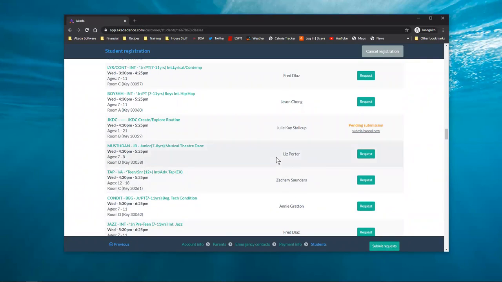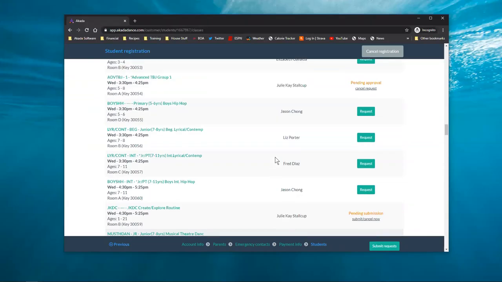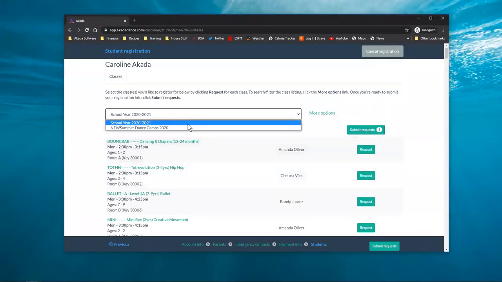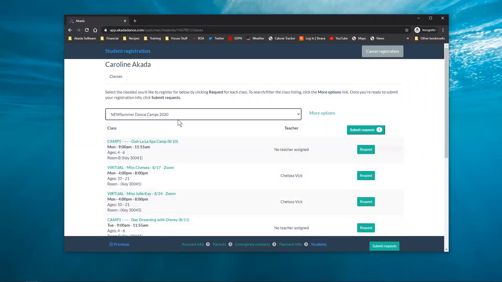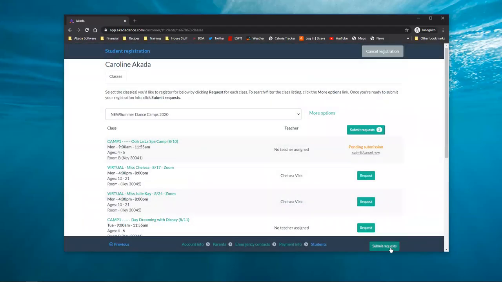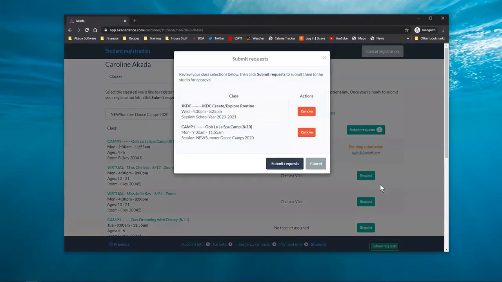If you want to register for summer classes, one of these summer dance camps, and a fall class at the same time, that's not a problem. All I've got to do is scroll back up to the top. Pick your classes in one session, get them the way you want them. Then just use this drop-down menu, choose your other session, hit request. And then once you have all those chosen, hit submit again.